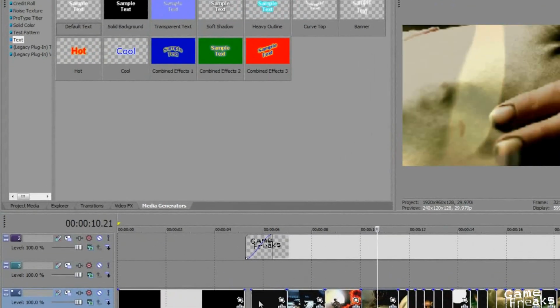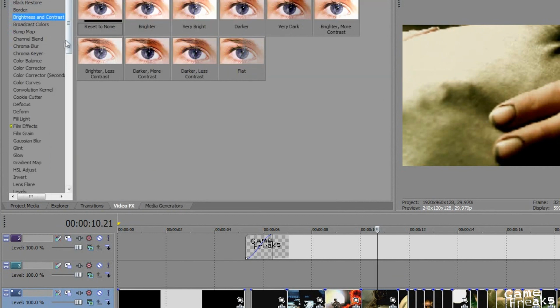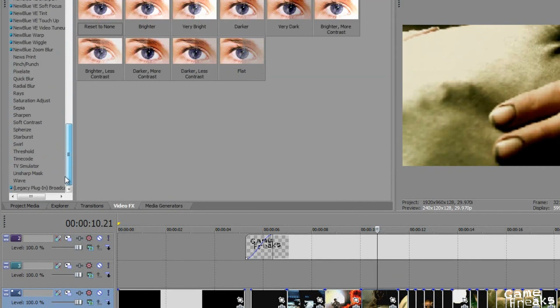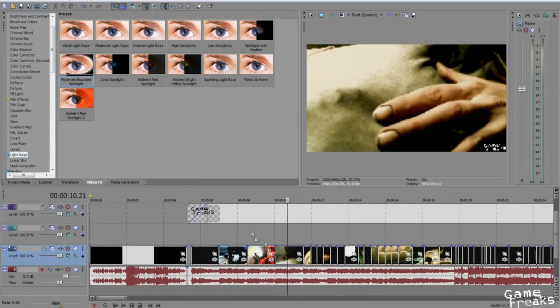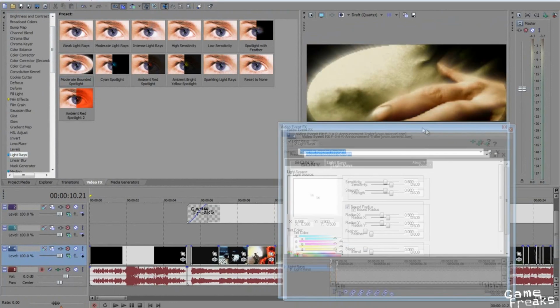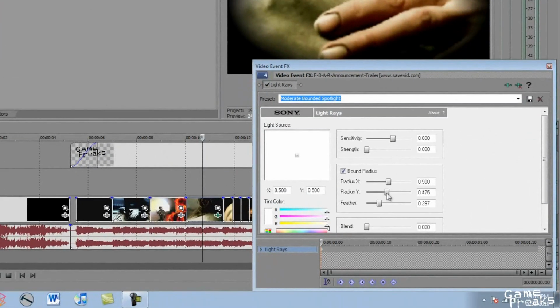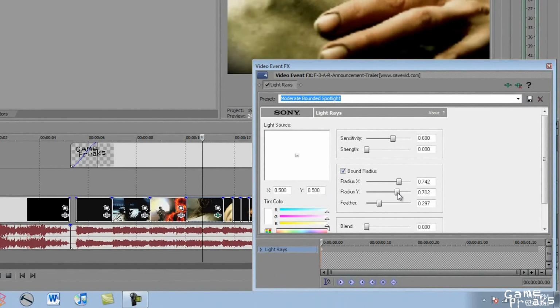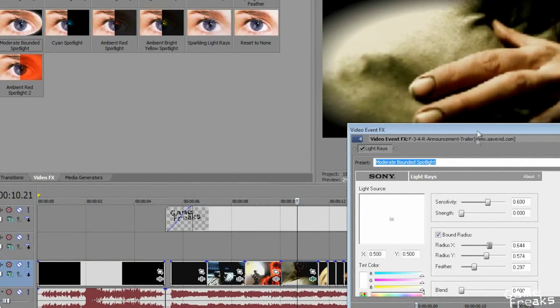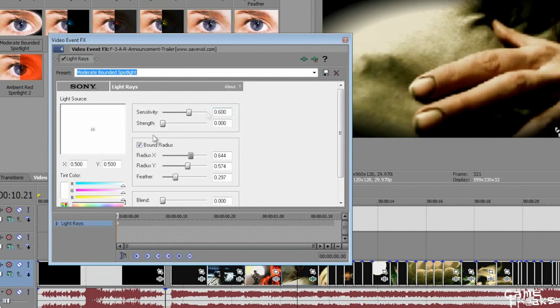So for effects, since this is a dark or moody thing, what I'll generally do is scroll down to light rays. I'll just take one. As you can see, it's kind of bright, so I'll take the strength down all the way. I'll increase the feathering. Take the radius down or up just a little bit. You don't want to go too much. About there seems good. And I just leave it like that.